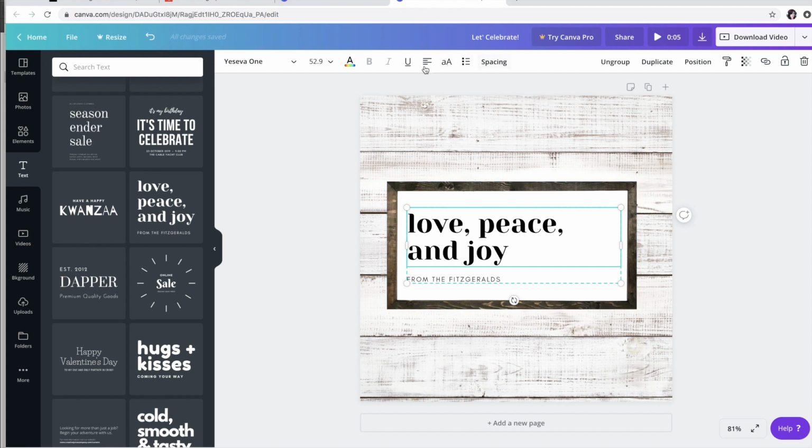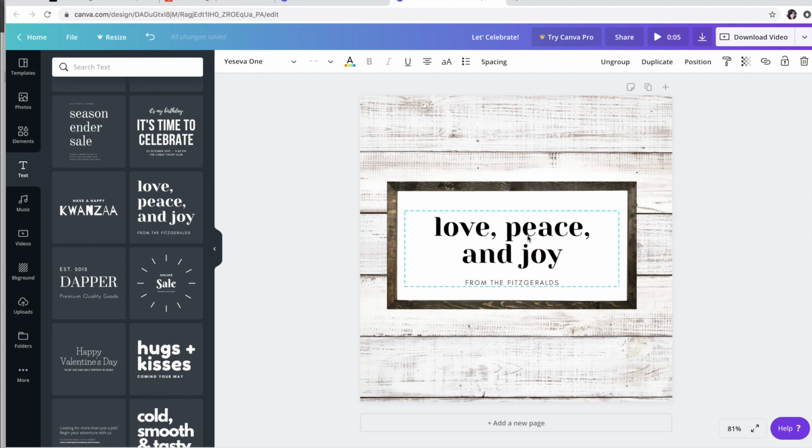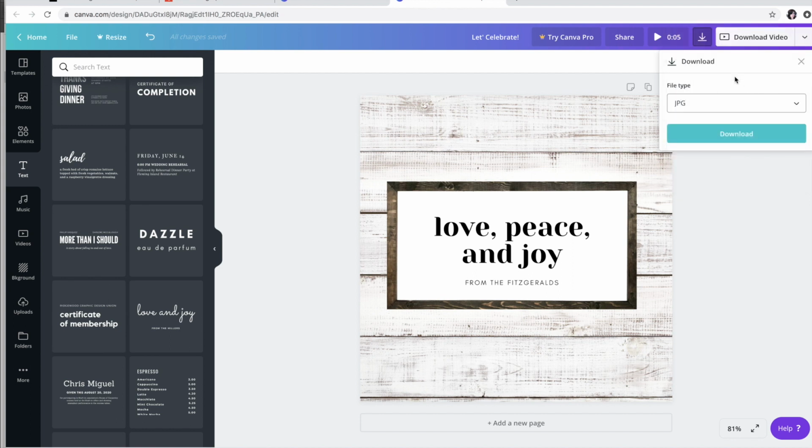You can see how many they have. It's just loads and loads of them. Once I feel like I've got a design that I like, I can download that image from the top here. I'll just download it as a JPEG. And now it is saved to my computer and you can see it here.